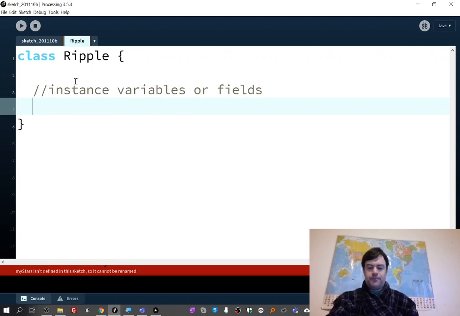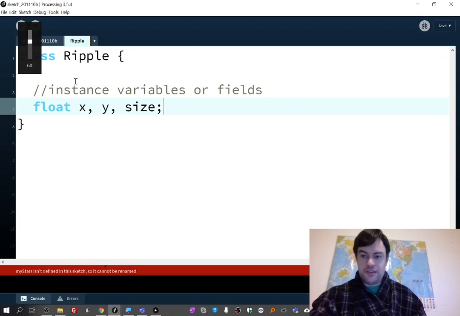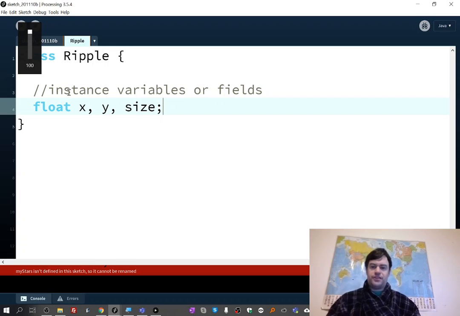Different words, same meaning. So they'll definitely need an X and Y. And we also talked about how they needed a size as well. So that's great. Let me just turn up the volume. I don't know if that affects anything. I hope it doesn't.